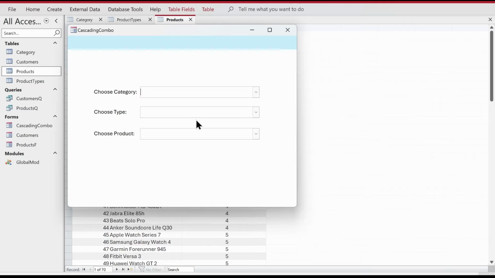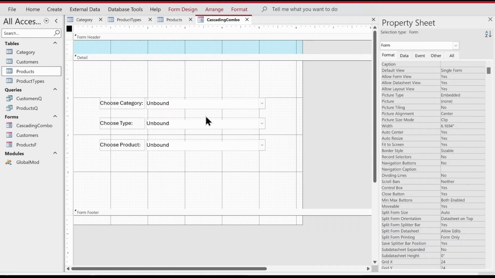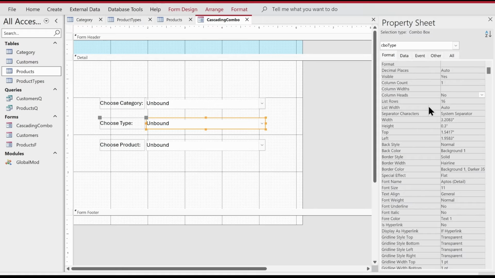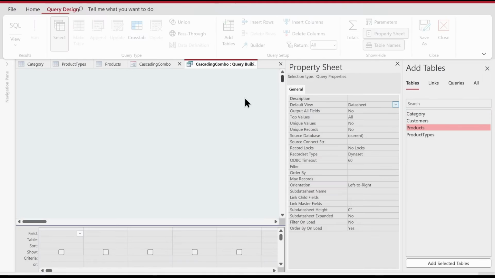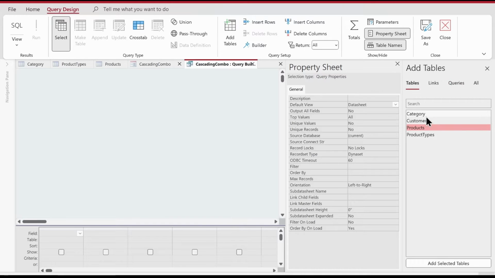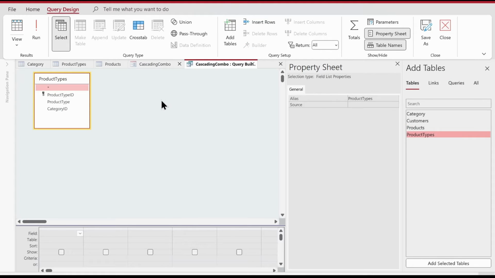Now let's go ahead and repeat the same with the type and the product. So we'll go to the design view and select the choose type. We'll go to the data tab, row source, dot dot dot. And now we will choose the product types.